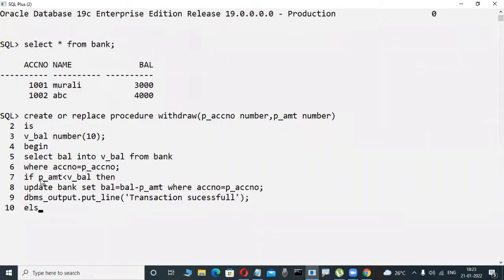Else, simple coding, some coding is there. And now check it out here: insufficient funds. Else, insufficient funds. Okay, some codings are there. This is not a difficult coding, take it easy.